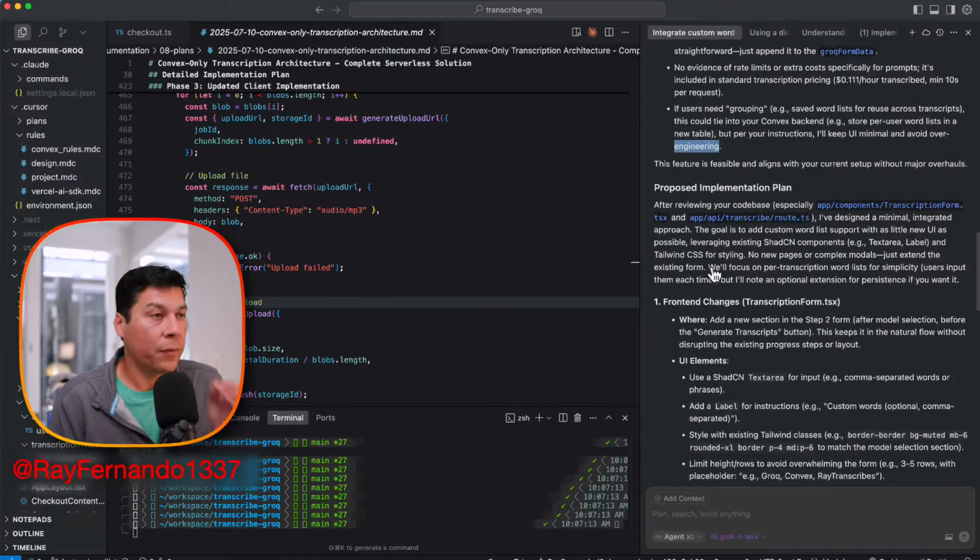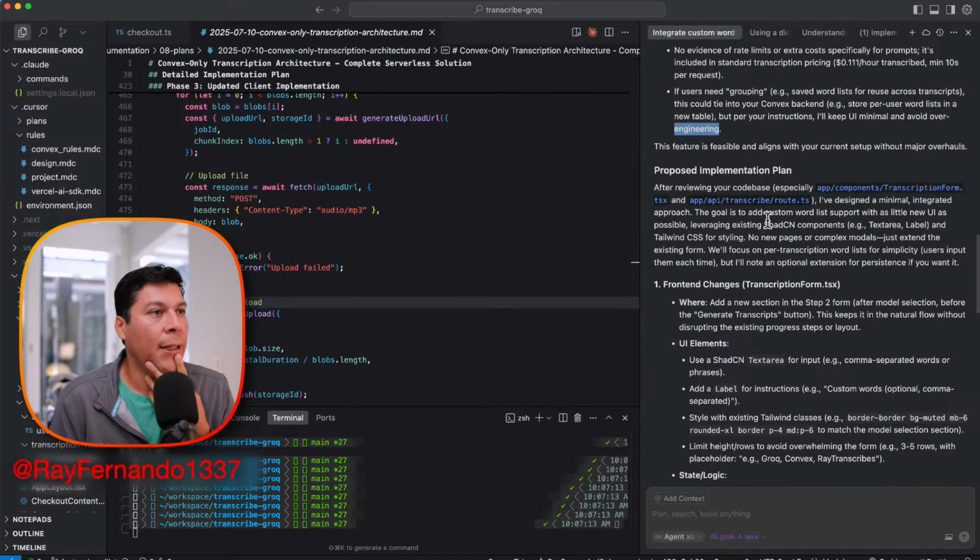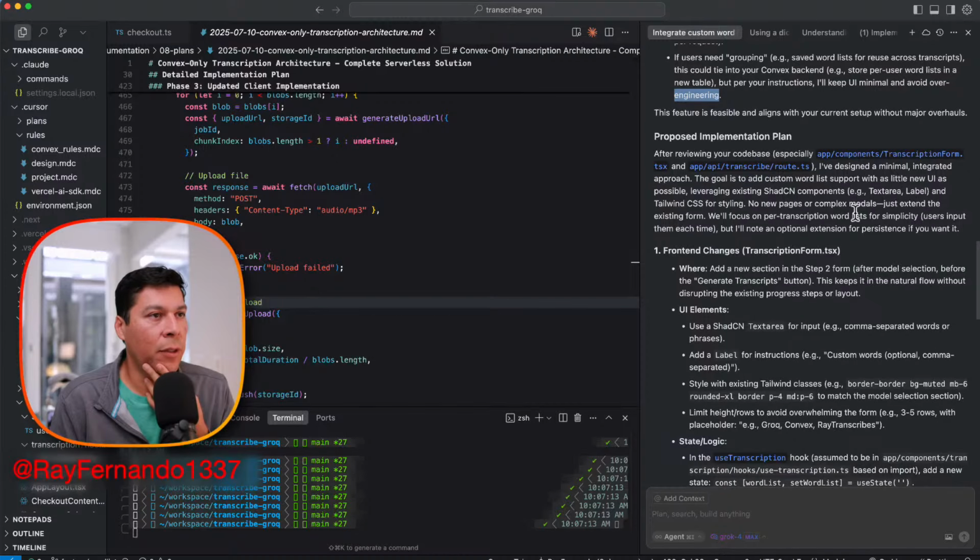Pretty cool. So the implementation that they're proposing is to leverage the two, and the minimal integrated approach would be adding a custom word list with as little UI as possible. No new pages or complex modals, just extend the existing form. We'll use a per transcription word list for simplicity. Users input them each time, but I'll note an optional extension for persistence if you want.